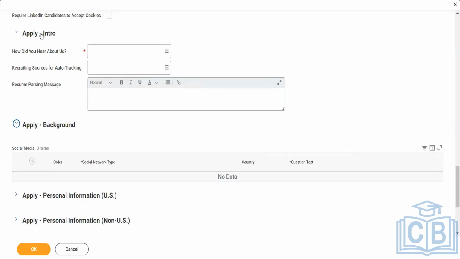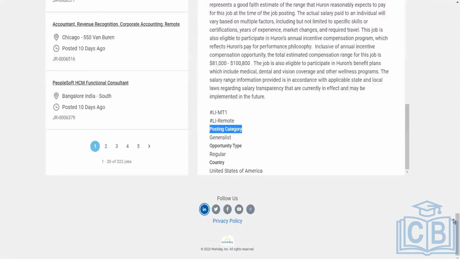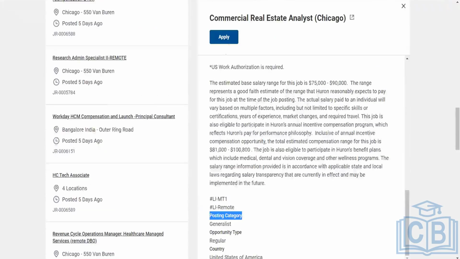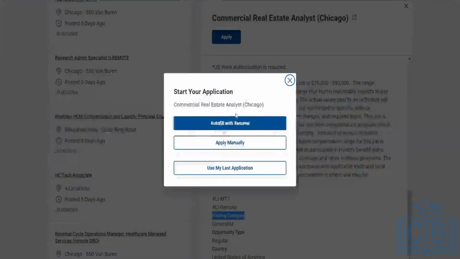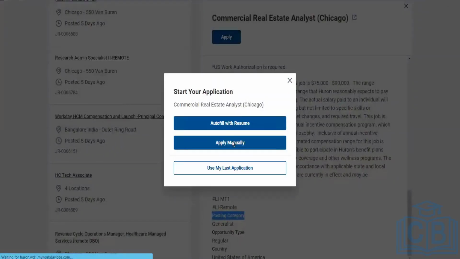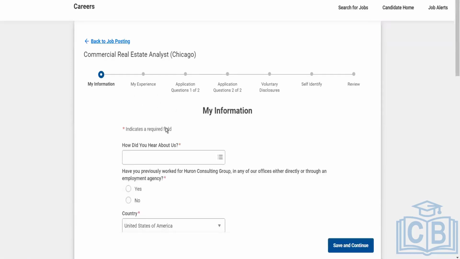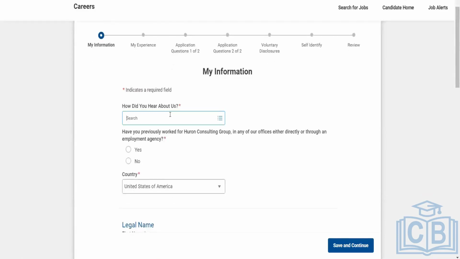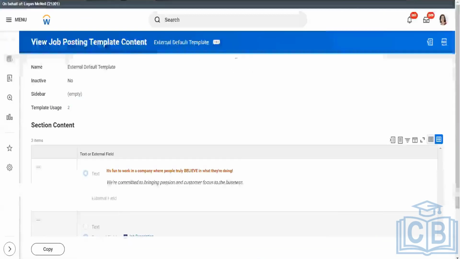So we have seen the intro progression bar as well. If I click on any one of it, over here we have this intro kind of questions. How did you hear about us? So we can mention that. Then, have you previously worked with Huron or something? These questions will come from somewhere else. We'll see how.